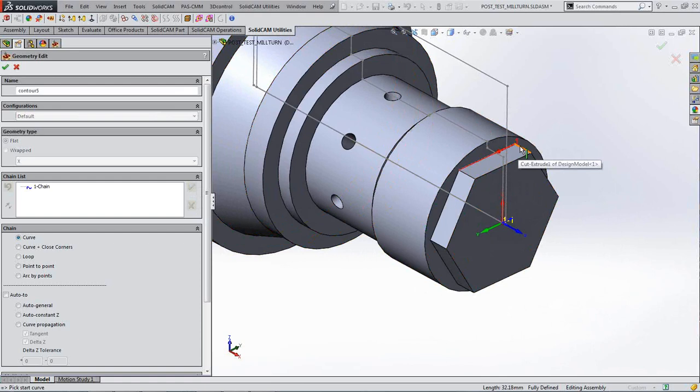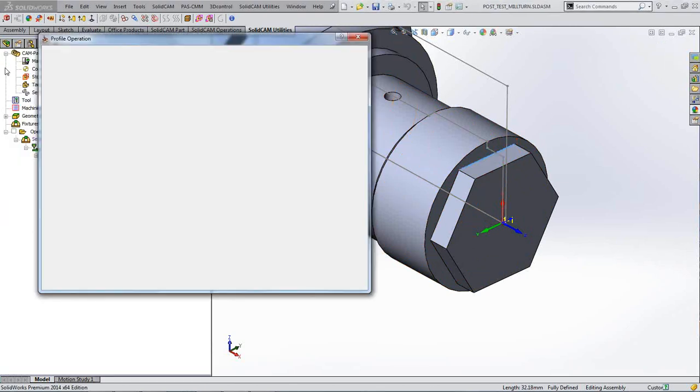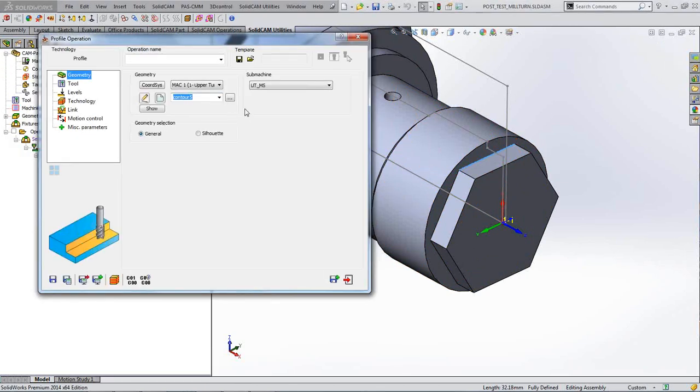Yes, I know it's not climb milling, it's conventional milling. I'm going to go in that direction, but I don't know why. I just like it on mill turns going that way. Okay. So there we are. We've got our contour.